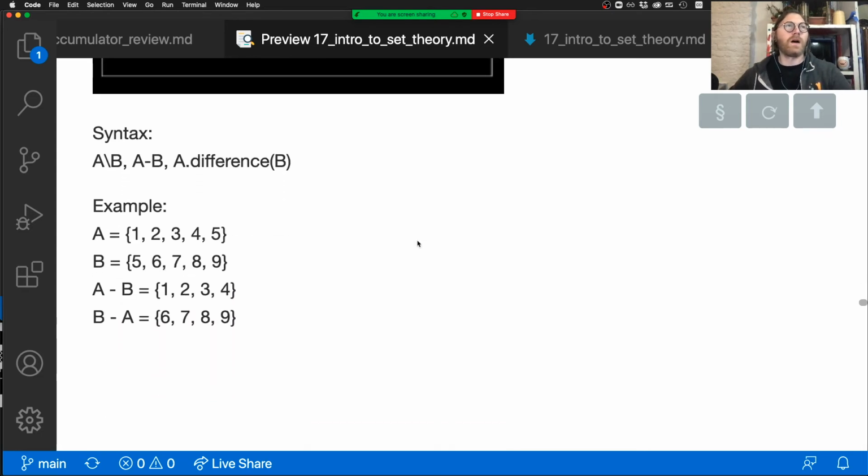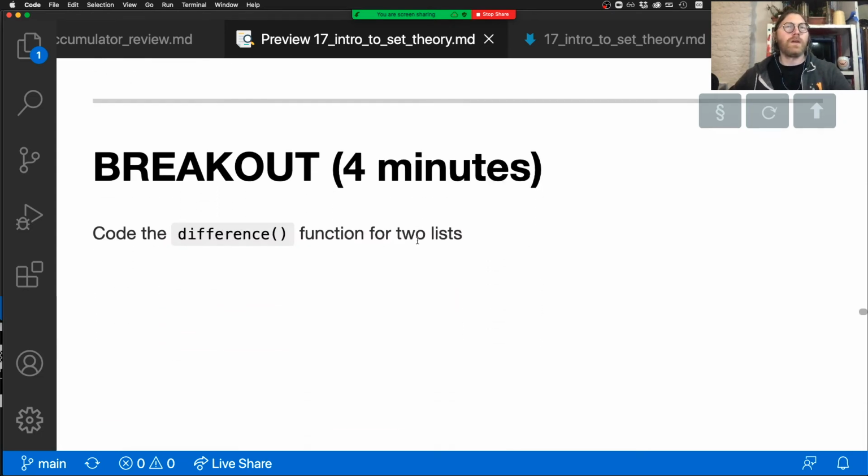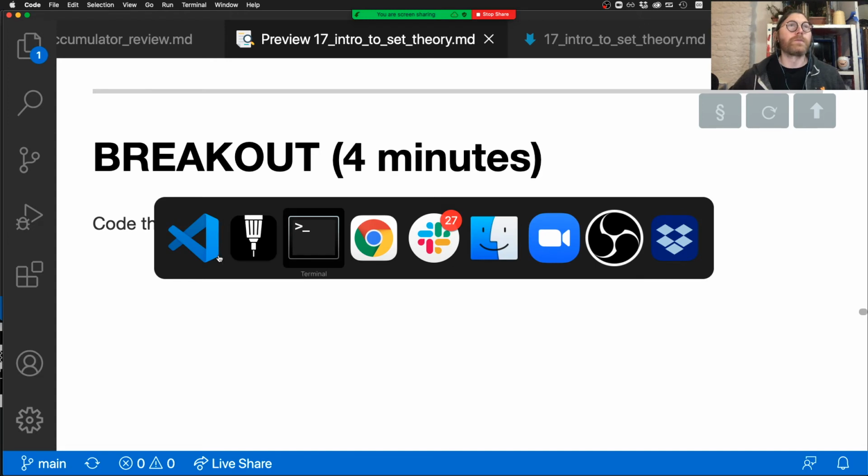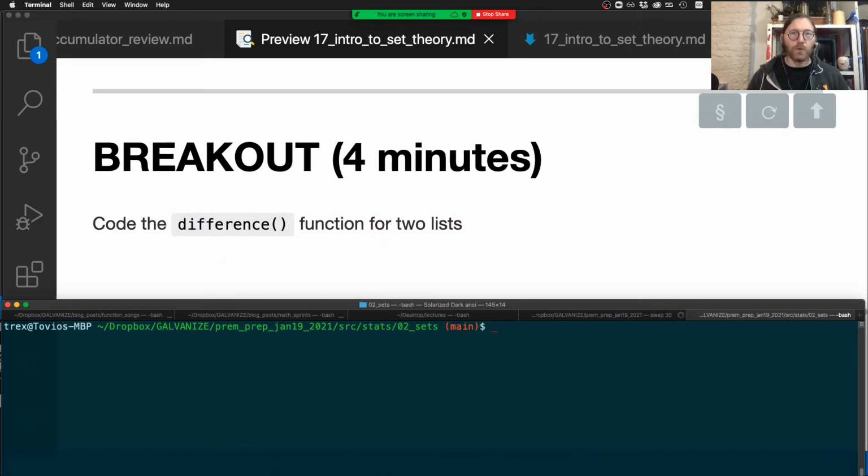So, with that in mind, you're going to code the difference function for two lists. And yeah, let's do 4 minutes on this. I think that's a good amount of time. So I'm not going to give you any starter code on this. It's just, def difference list 1 or set 1, set 2, right? So it's the same type of starter code that we did before. And I will do 4 minutes on this and go for it.